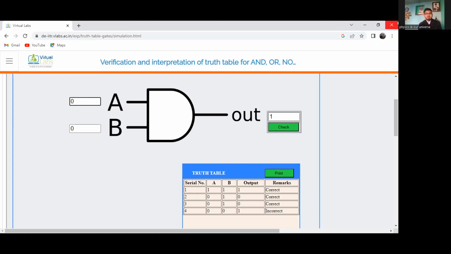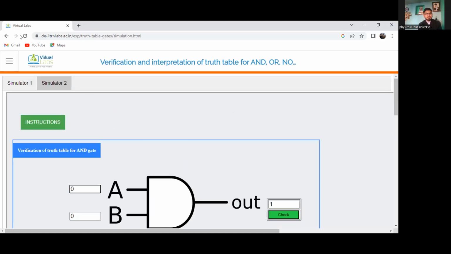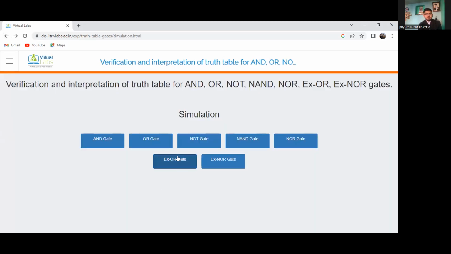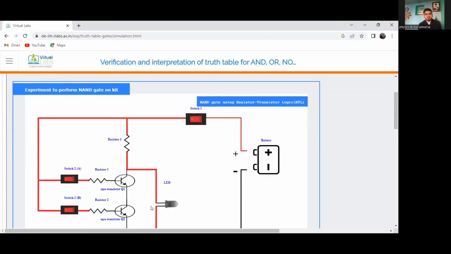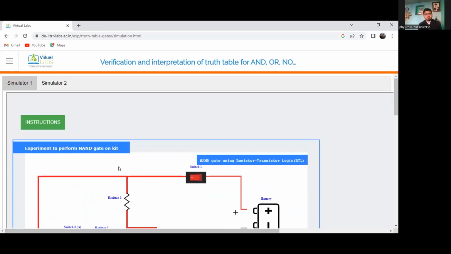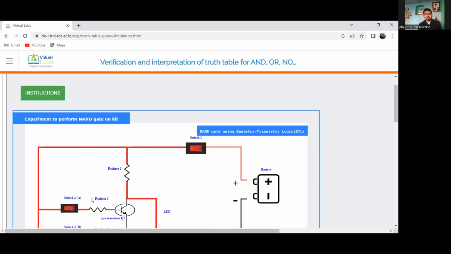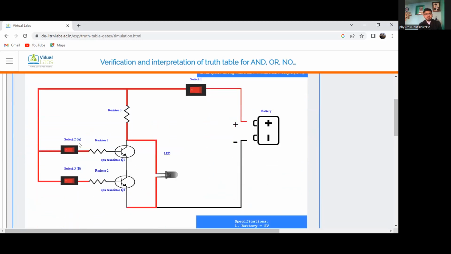Similarly, we can do the other gates. I'm going to do the NAND gate. This is the NAND gate kit, with two transistor switches, A and B, that you have to connect here. Switch on A. In a NAND gate, if both inputs are high, it will not glow. In other cases, it will glow.